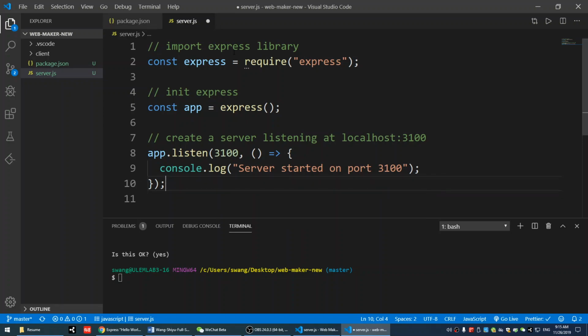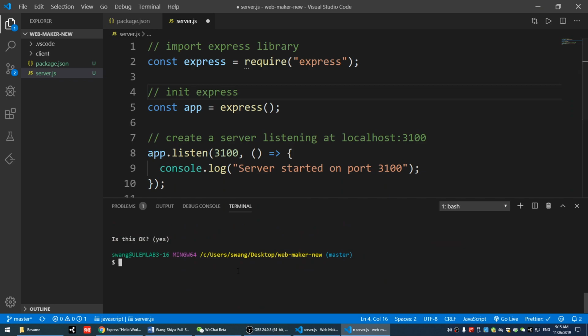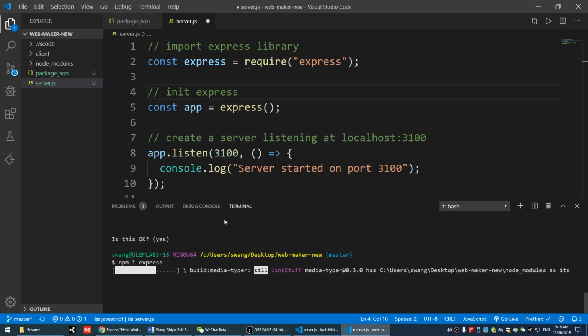To use the Express library, we of course need to install it. We haven't installed that yet. So we're going to use npm in the terminal. npm install, you can just put i here: npm i express. Right, npm install the Express library. Hit enter. It should be very fast. It's a very lightweight library.